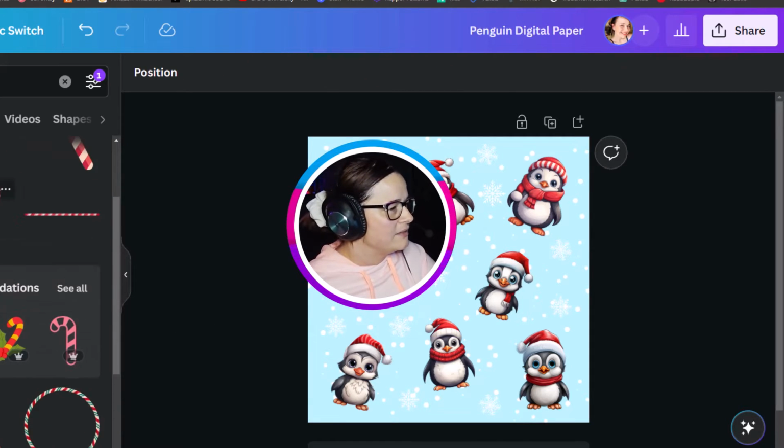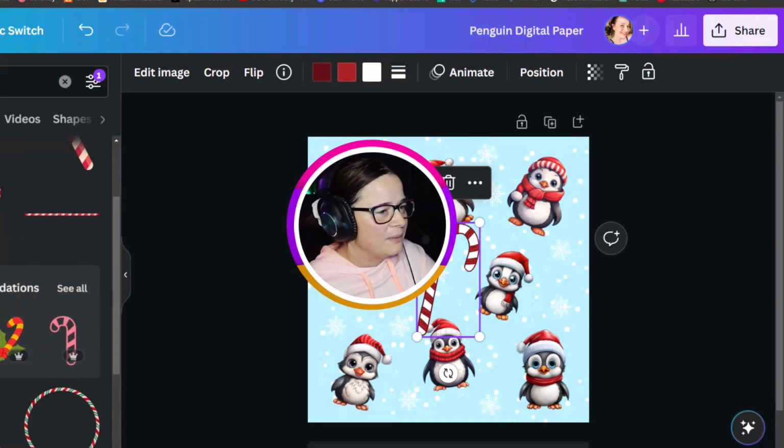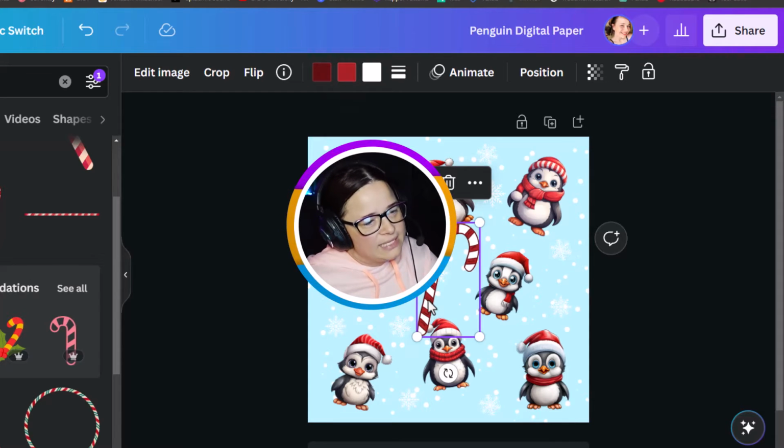That one was a vector. Okay, so if we select that one again, you can see right up here, the colors have changed. So that means that this is a vector and you can adjust the colors quickly. So what I want is I want this red color to match the hats here.